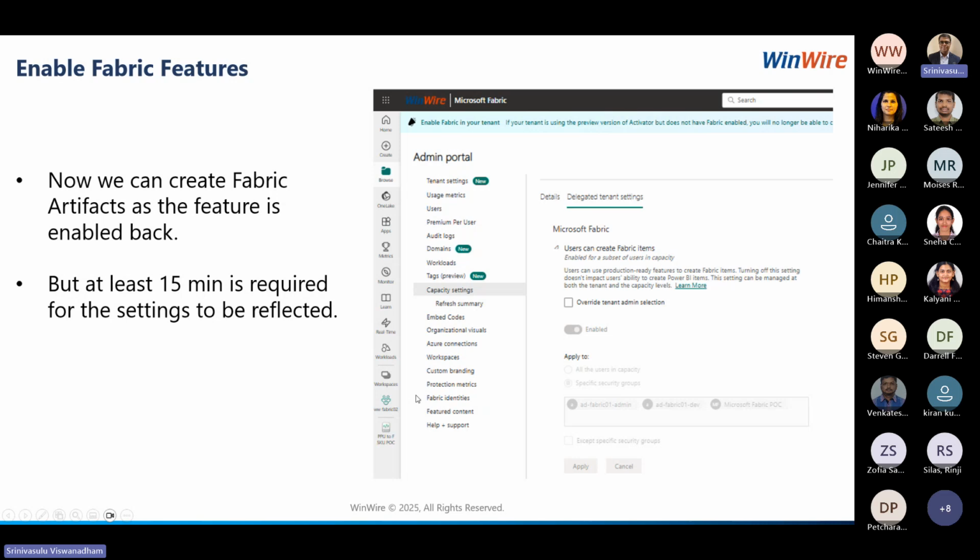Now, at least what we have seen is to wait for 15 minutes for these settings to be reflected. It might actually take a bit longer if your workspaces are pretty heavy in terms of your dataset sizes, etc., or semantic models are pretty huge. Then I would prefer to wait for a couple of minutes or a maximum of 1 or 2 hours. It should be done. There is no predefined time that we have currently seen. It purely depends on the executions, right?